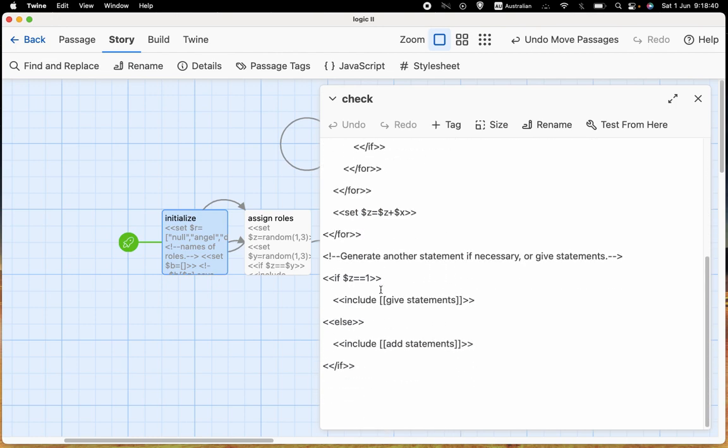And then once we've done all that, we look at z. And if z is equal to 1, then we know that we're ready. We go to give statements. And if anything else is the case, then we go to add statements. Now, you might say, well, hang on, what if z is 0? Then you're going to go back to add statements, and you'll be caught in an error because it'll keep adding statements forever, and you'll eventually run out of memory.